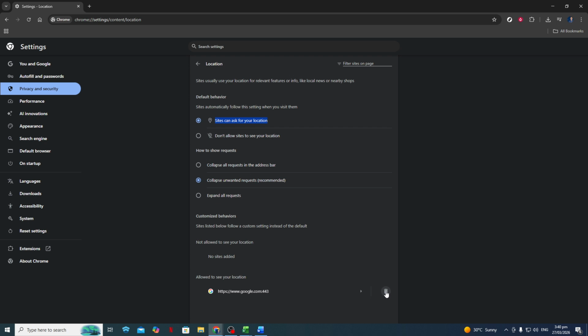Once you've adjusted these settings, close the tab, go back to your website and refresh the page. If the site needs your location, Chrome should now show a prompt at the top of the screen asking for permission. Choose Allow, and the site will be able to use your location as needed.